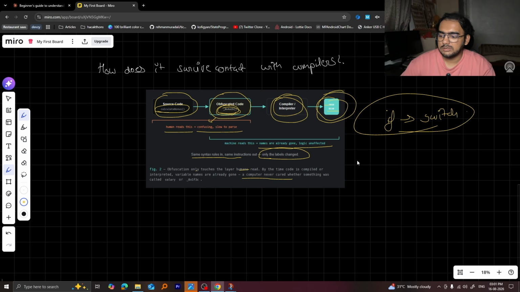Second, computers don't read names the way humans do. Humans might read calculate bonus and get the idea that this function is for calculating bonus, but the computer doesn't care about that. Names become memory addresses or numeric references before anything runs. If you have seen how heap memory works, you might be aware of how variable names are stored and called. So the computer doesn't see variable names the way humans do.